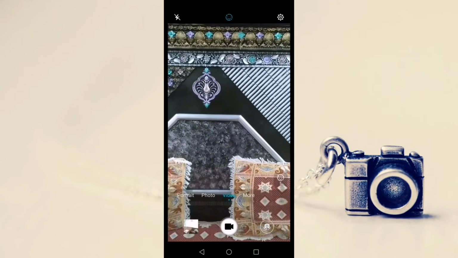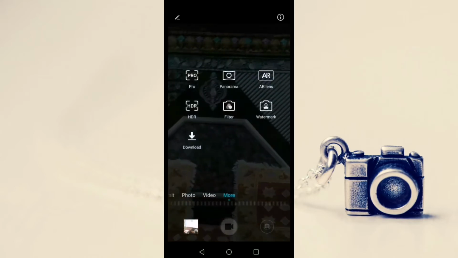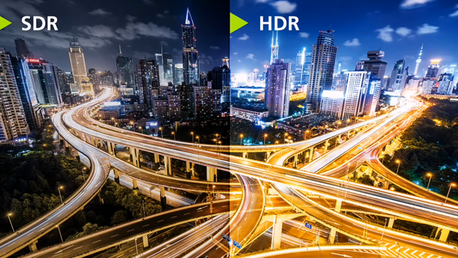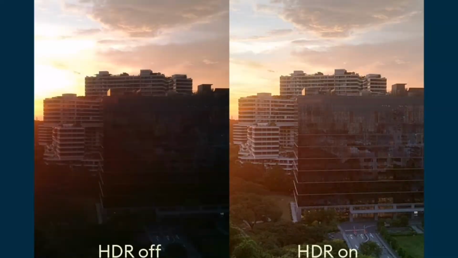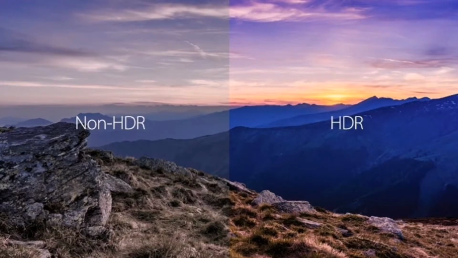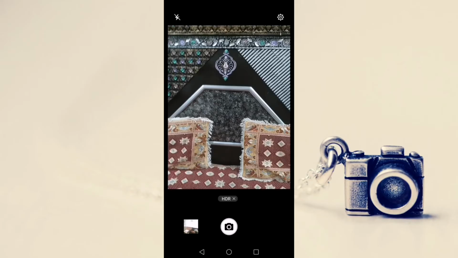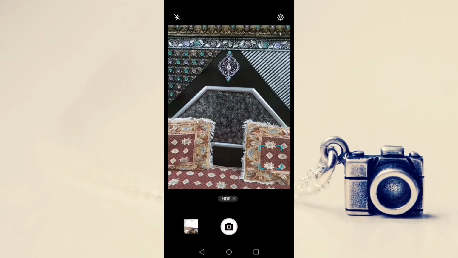And guys, after the video option, we'll go to the more option, and here we'll click on HDR. If you click on HDR and you are taking a picture of some scenery or something else, if the place is dark, it will give some light to the place, and if the place has too much brightness, it will take down the brightness and make it a perfect picture. I recommend that you should always keep that option on, but whenever there are some moving objects, you should keep that option off.